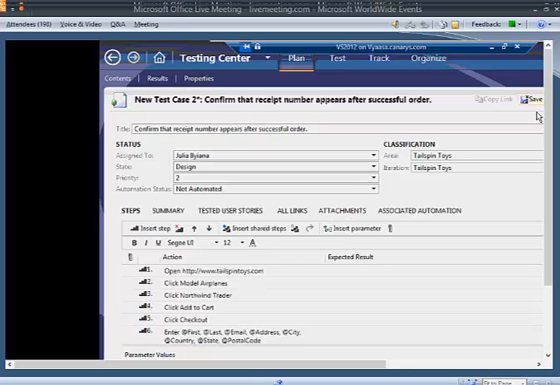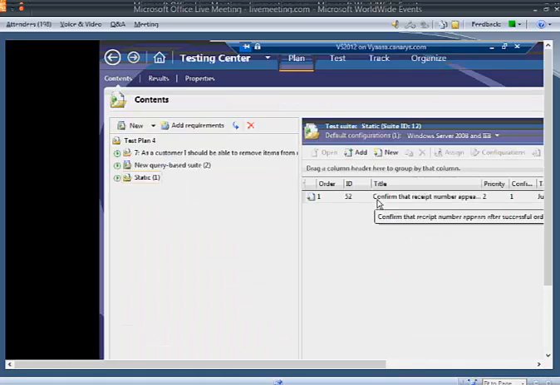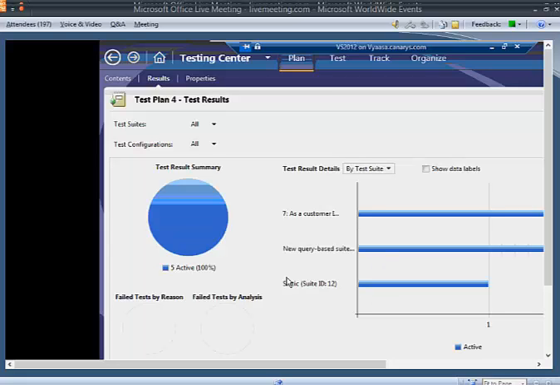Let me save it and close this. Okay, test case number 52 is created. Now let me go into the results. So it shows at a glance how many test cases there are. There are 5 active test cases, 100%, and there are 2 test cases under user story requirement, 2 test cases under my query based test suite, and one test case under my static test suite.